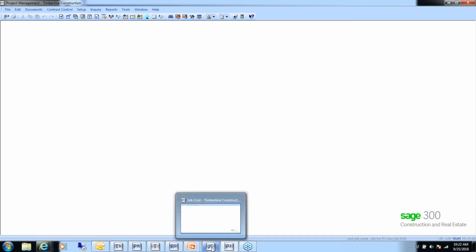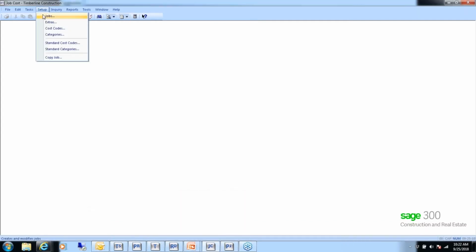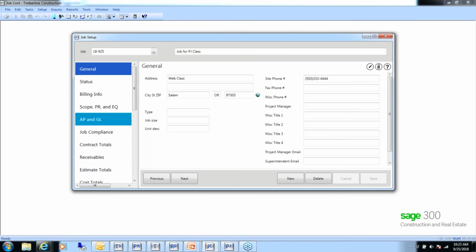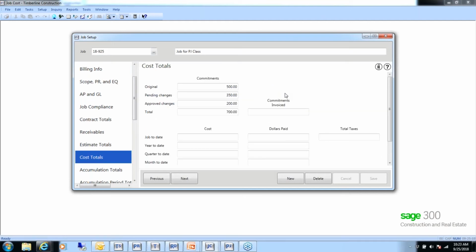If I come back to job cost and take a look at that job, and look at my cost totals tab, I see the same information. This is the same information that we saw on the commitment. So we have an original, we have pending still sitting out there of $350. We have approved changes, and we have a total.